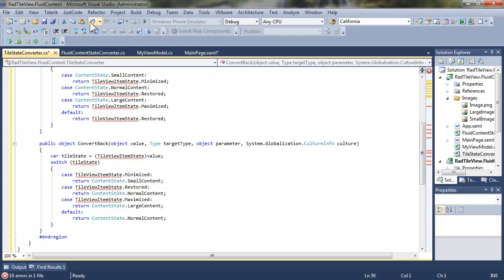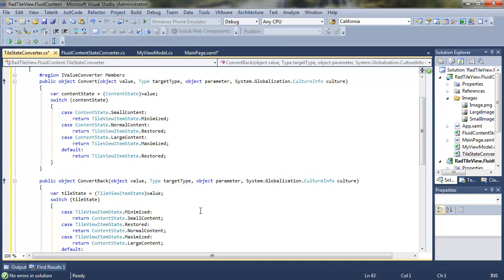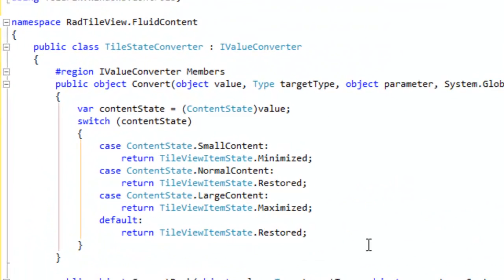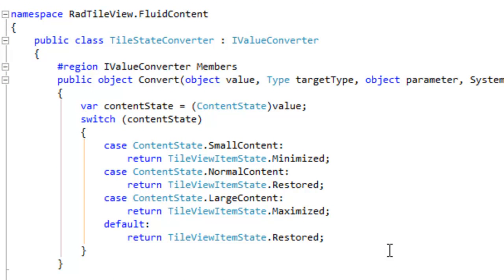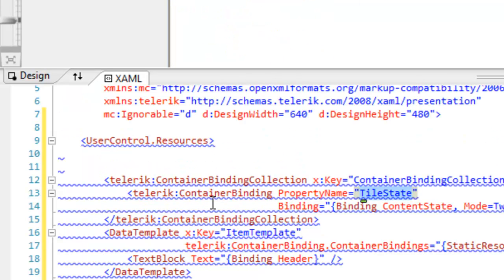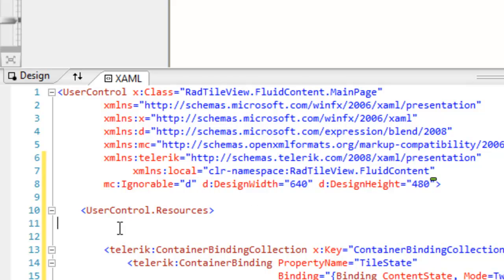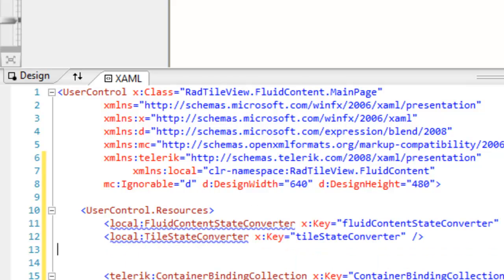Once again, we'll drop in a code snippet that I've already prepared, fix up the using statements, and you can see that the converter in this case is taking a content state and returning a tile view item state. And the convert back is, of course, taking a tile state and converting it back. We need a namespace for our current application so that we can bring in the two converters we just created. Drop in fluid content state converter and tile state converter with their keys as well.